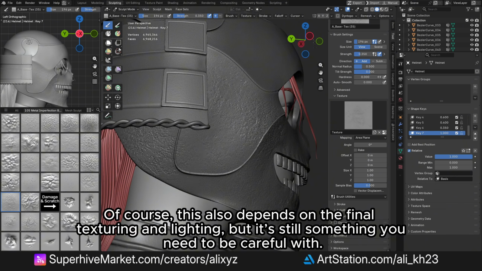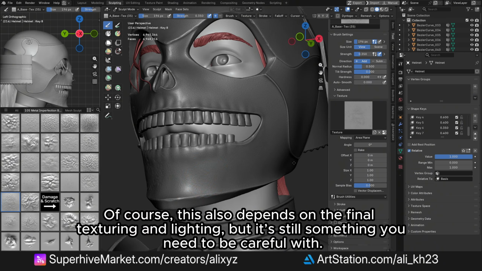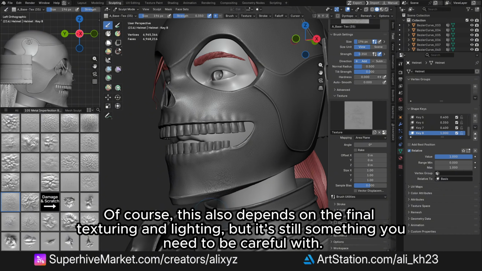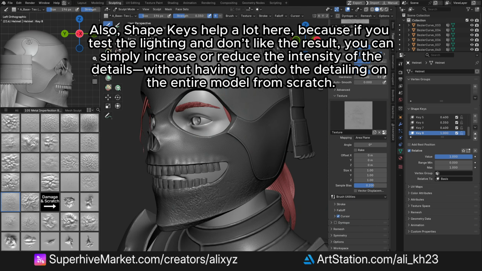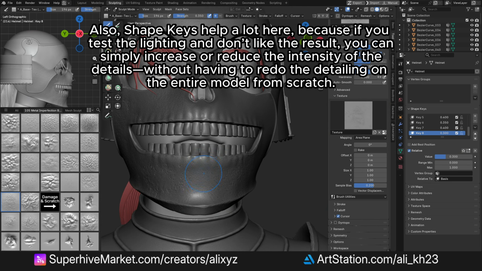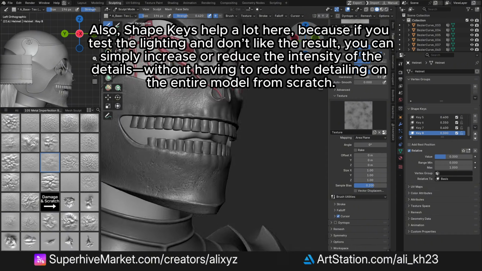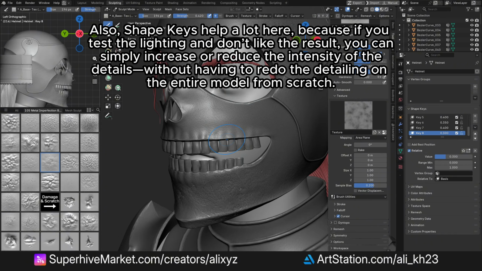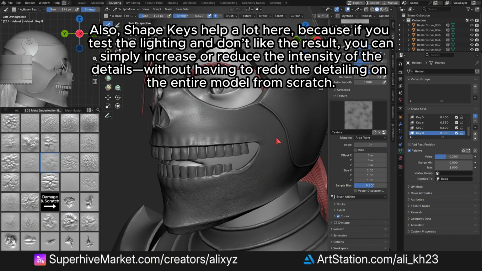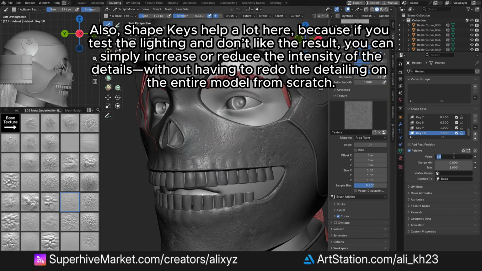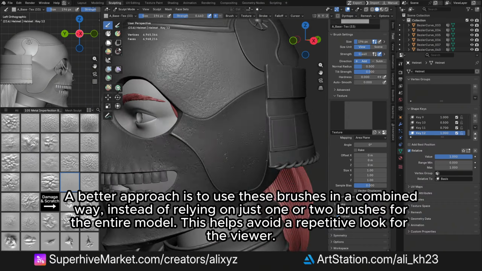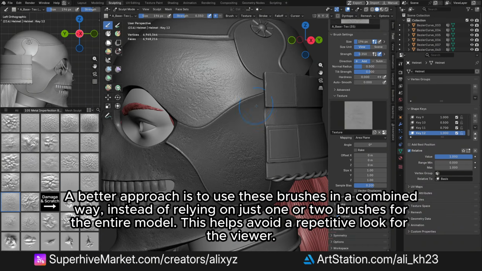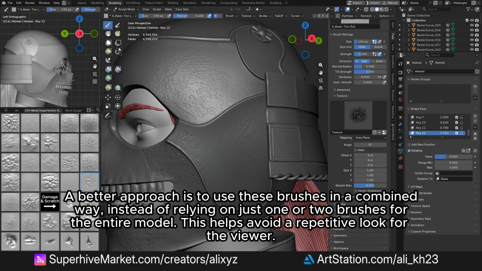Of course, this also depends on the final texturing and lighting, but it's still something you need to be careful with. Also, shape keys help a lot here, because if you test the lighting and don't like the result, you can simply increase or reduce the intensity of the details without having to redo the detailing on the entire model from scratch. A better approach is to use these brushes in a combined way instead of relying on just one or two brushes for the entire model.